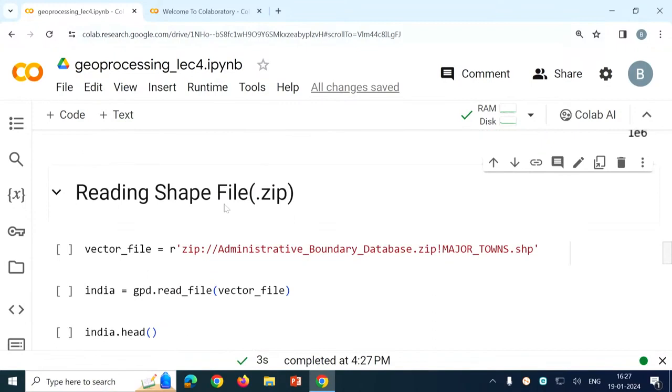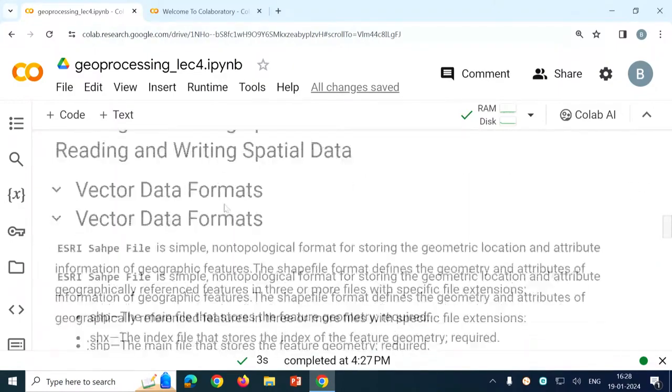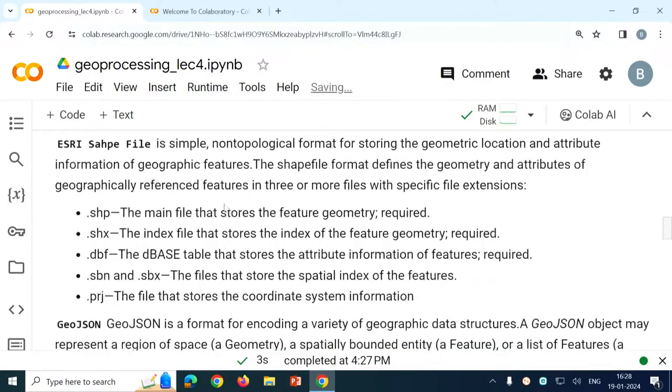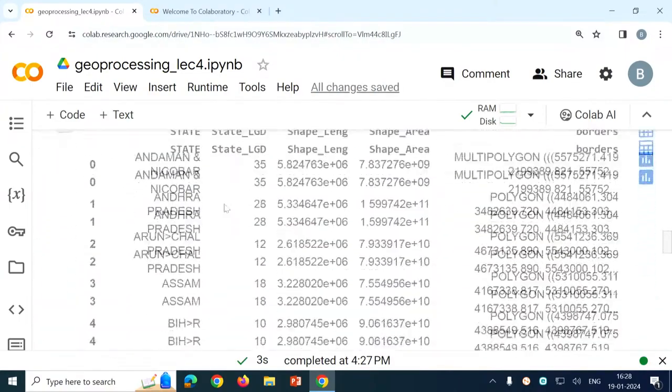Right, now what happens when you download a shape file from any source? You get many associated files as well, like whatever we discussed: dot shp, shx, dbf, prj, sbn, sbx and other extensions. These are all auxiliary files we get with it. Generally, we get the shape file in a zip file, right?